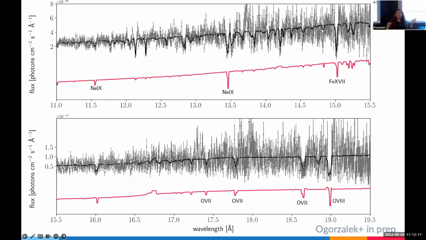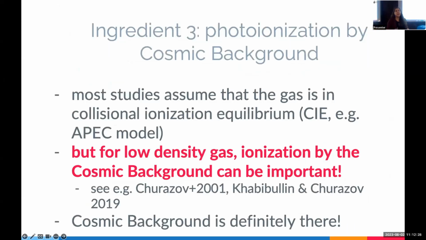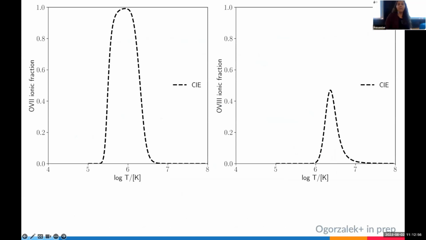So now, something new in our approach to extract new information from these data. Since people have done similar things in the past, we added a third ingredient into our analysis, and this is the photoionization by the cosmic background, okay? Most studies of the hot halo of the Milky Way interpret this kind of data under the assumption of collisional ionization equilibrium. However, we know that if the gas has low enough density, then even such a weak field as the cosmic background can provide photoionization and be important. And we are also sure that the cosmic background is here. So let's see how it could potentially affect spectral signatures.